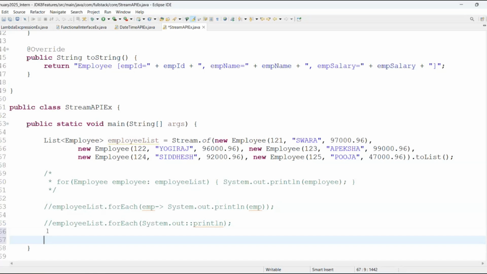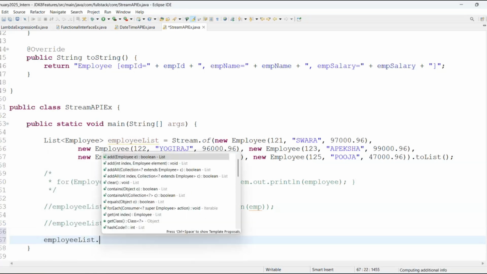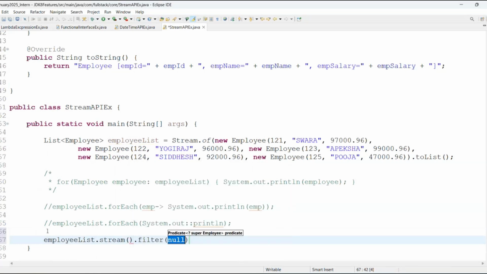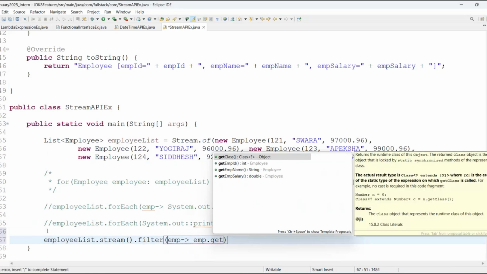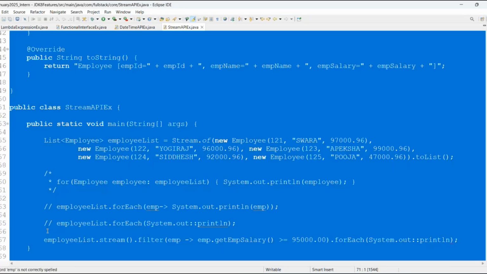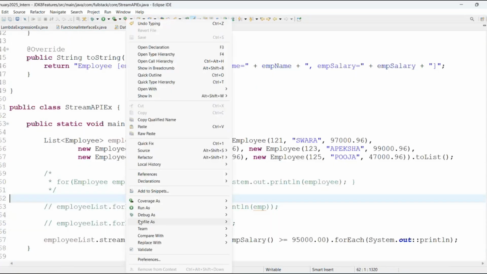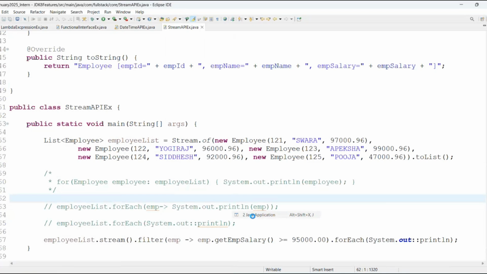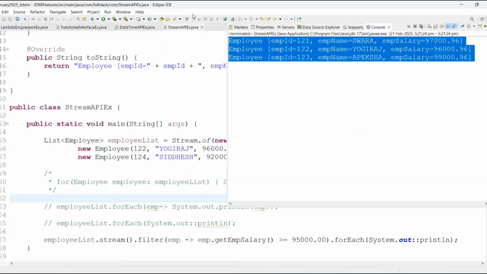Then how to filter? Simply call employee list dot stream dot filter. This will be emp. This is a Lambda expression. This is emp as a reference. From there we are getting the salary, greater than or equal to 95,000. And simply use for each to print it, like system.out, then use println ending with a semicolon, right? And simply try run as Java application. It will give us the output. See on screen. Only 3 records it printed.